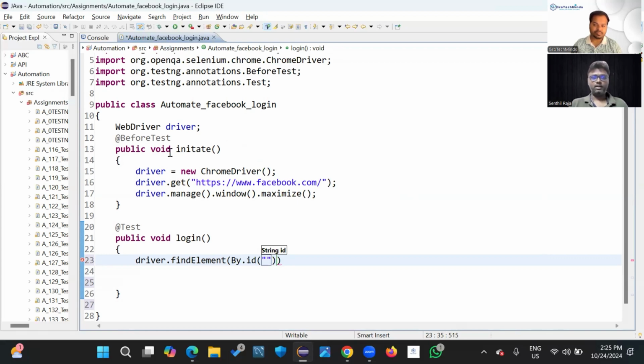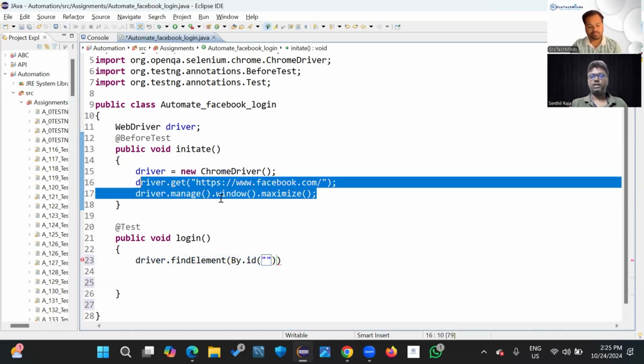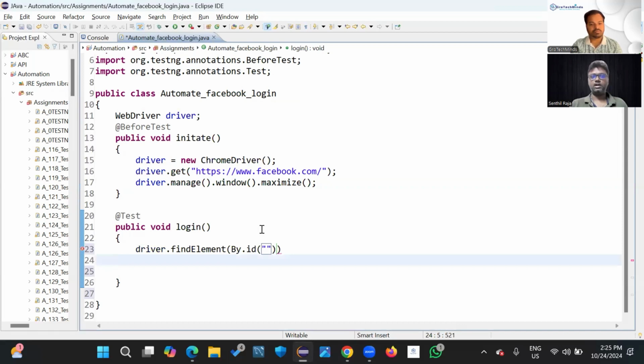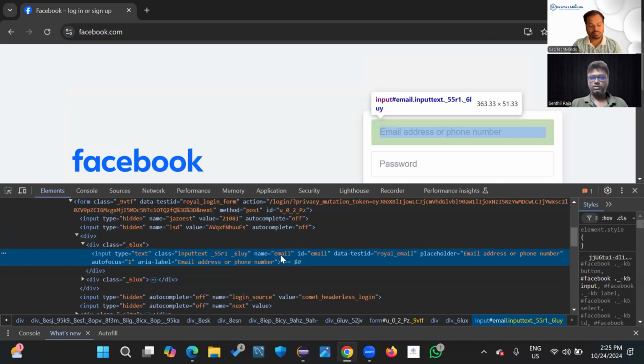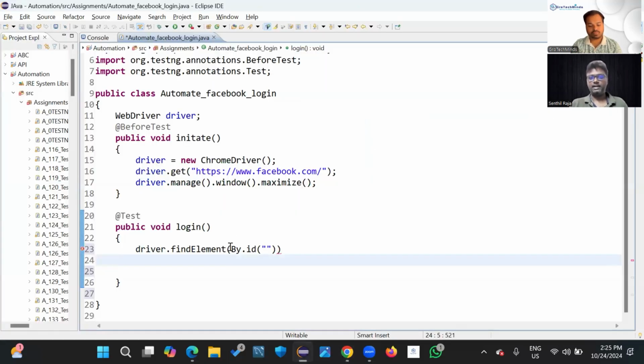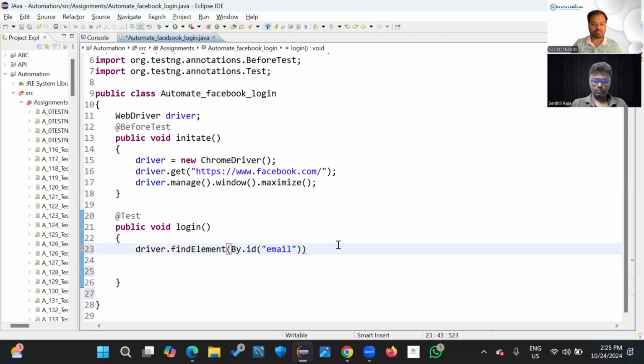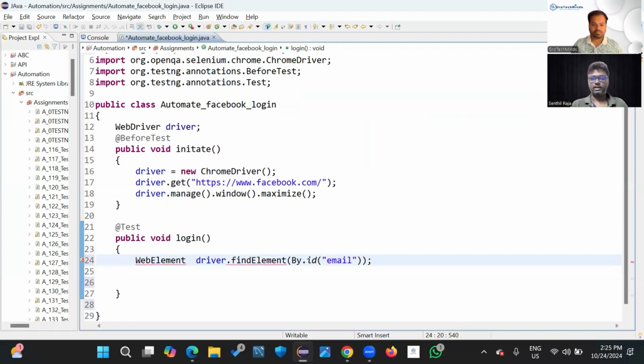Okay. Here in this program, in the BeforeTest annotation, I just fetch Facebook.com and initiate the Google Chrome driver, and also maximize the driver by using driver.manage().window().maximize(). In this test, I locate the email ID by using the ID locator, and this is the element. So I have stored the data in a WebElement.